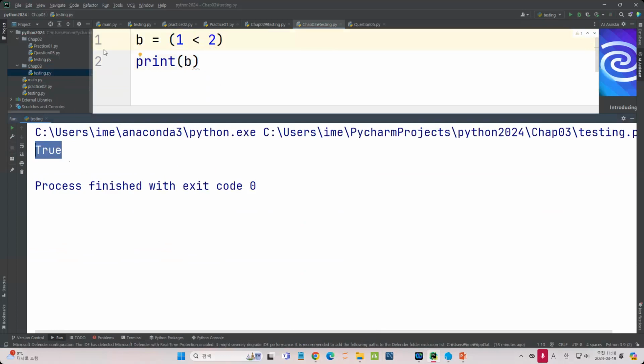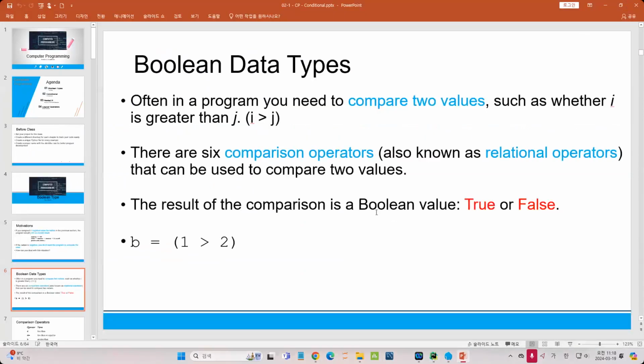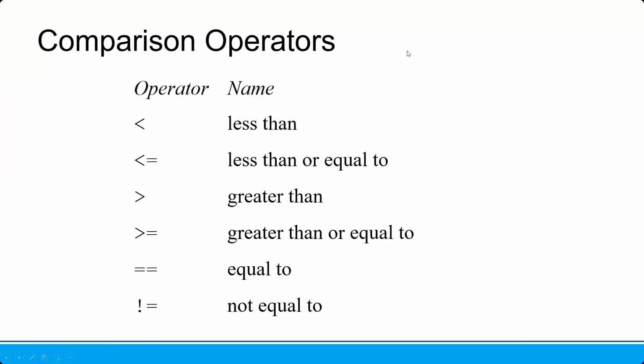Okay. So any condition will have only two values, whether it is true or false. And that is the Boolean. So there are 6 comparison operators. We can use less than, we can use less than or equal to, we can use greater than, we can use greater than or equal to, we use equal to, or we use not equal to.